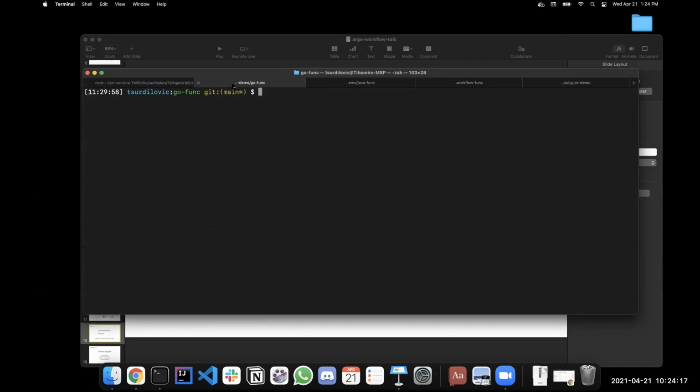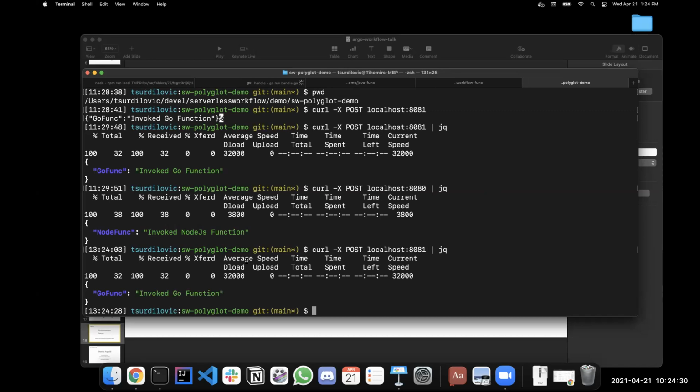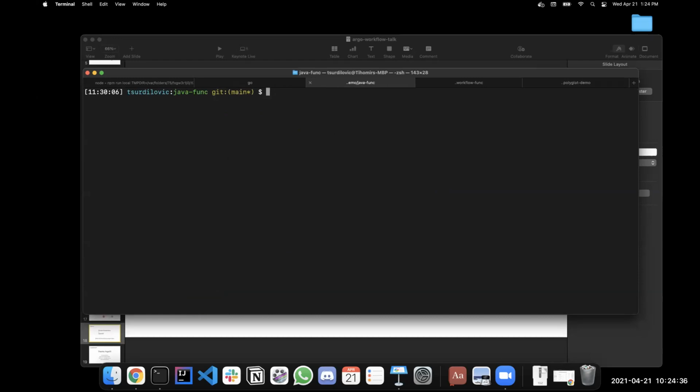We also have a little Go service, written in Golang, that is going to run on port 8081. It gives us pretty much the same thing, just says it was invoked. And in the end, we have a little Java service. I'll just start it up right now.